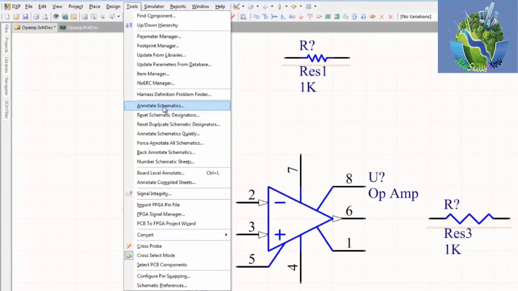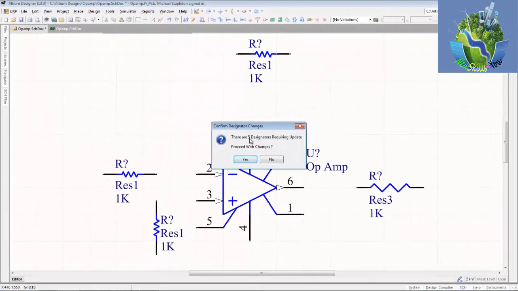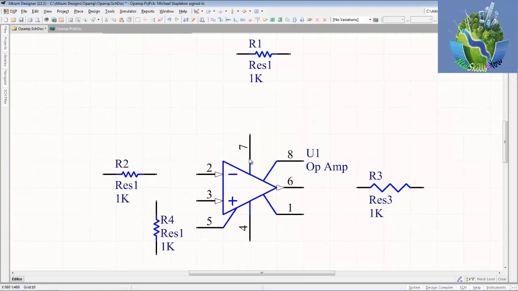Remember our Annotate Schematics. Now we're going to go to Annotate Schematics Quietly. I'm going to click on that. It says 5 things need to be updated. Do I want to change them? Yes. Done. That's the fast way to do it.